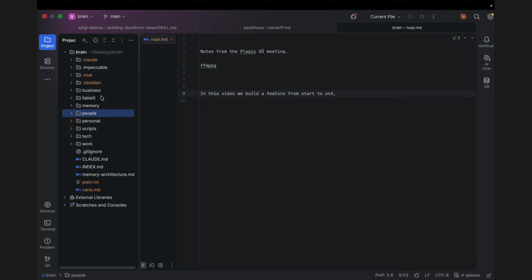This is my brain vault. All the memory goes back into this. Of course, I don't write all these files manually. AI does it. And that's it from me.